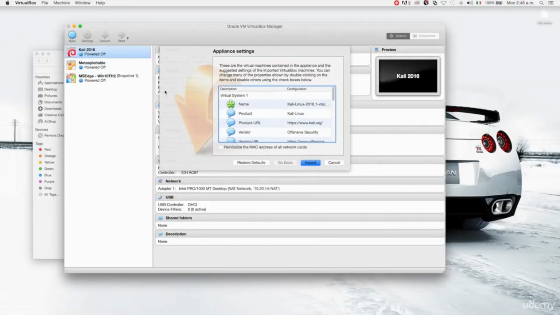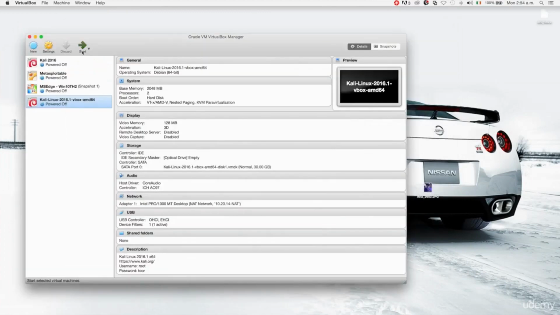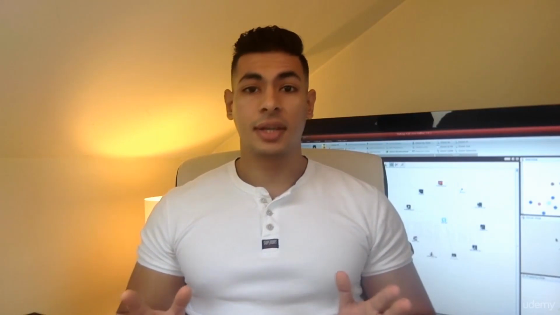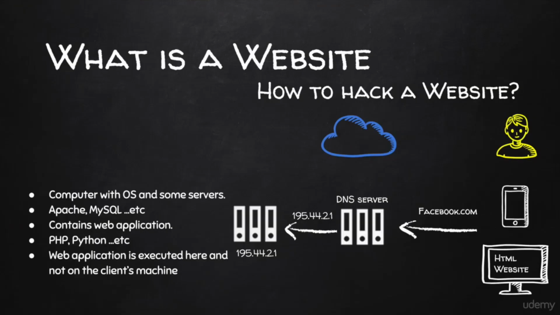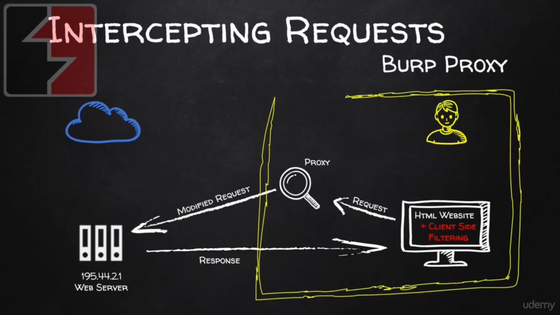So this course is going to start from scratch. We're going to start with the basics on how to set up your lab, how to set up your computer for penetration testing. Once done with that, we're going to start talking about websites. So before we talk about hacking, we're going to talk about how websites work, how the requests are sent and received, so that we can exploit this and launch our attacks.